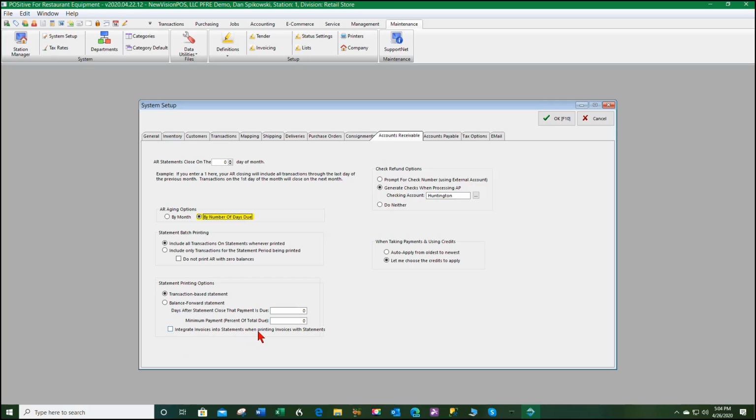Integrate invoices into the statements, what that means is the line items on each line of the statement for an invoice are displayed so the customer seeing an invoice for $1,800 can see what was purchased for that $1,800. Because we're emailing our statements, we don't have to worry about printing too much paper because the email doesn't care how big it is.